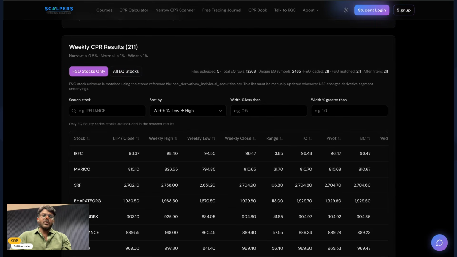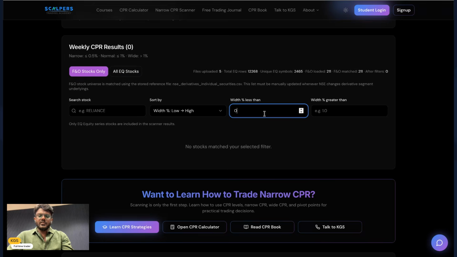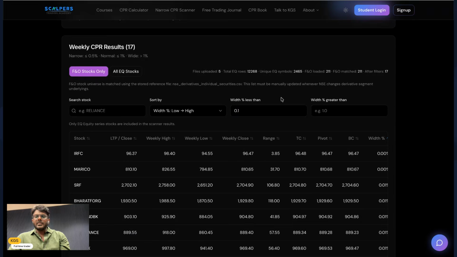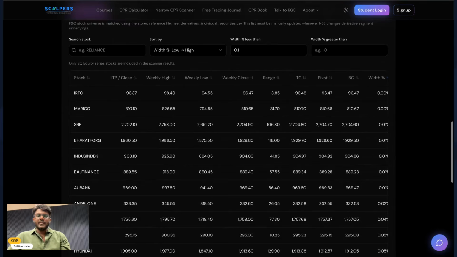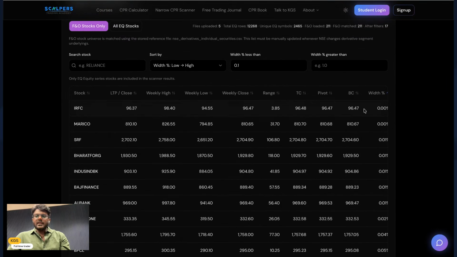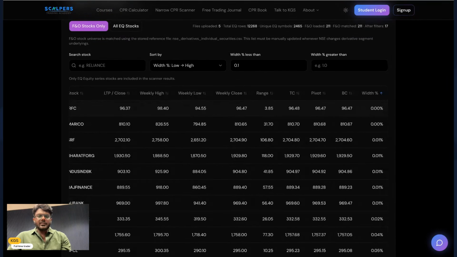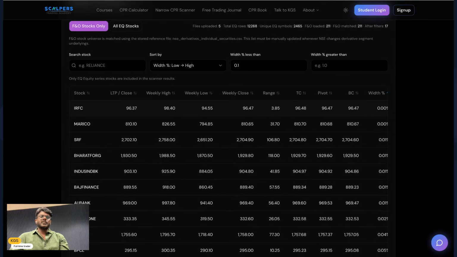Now here I want only very narrow CPR. So what I will do, I will enter the condition as 0.1%. Now you can see over here, 17 stocks are satisfying our narrow CPR criteria. In that, you can see IRFC, which is on top of the list, IRFC, Marico, and SRF. So let us check one by one.